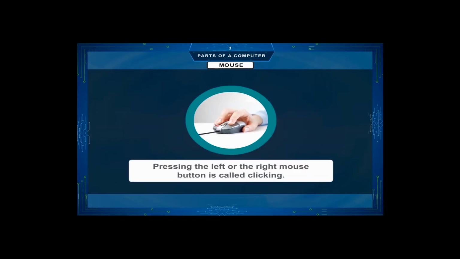It is used to move the cursor on the screen. As you move the mouse, you can see the cursor or the pointer moving on the monitor. Its main function is to select an object, open a file, folder, or program. Pressing the left or the right mouse button is called clicking.